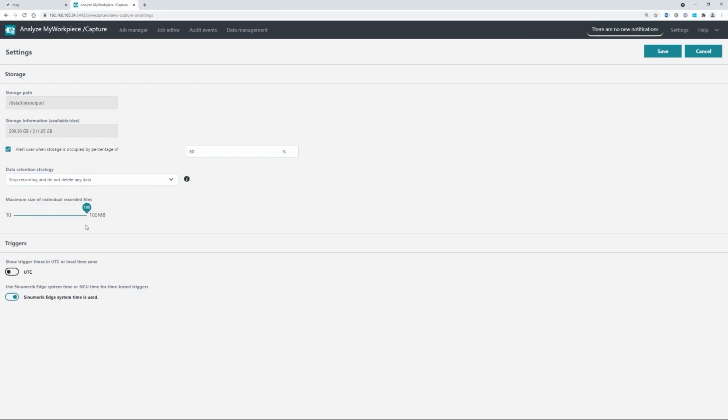You can also specify the split size. Analyze MyWorkpiece Capture creates JSON files and puts the process data into the JSON files, and here you can define when those JSON files should be split. The standard setting is 100 megabyte, but you can also decrease it to 10 megabyte.